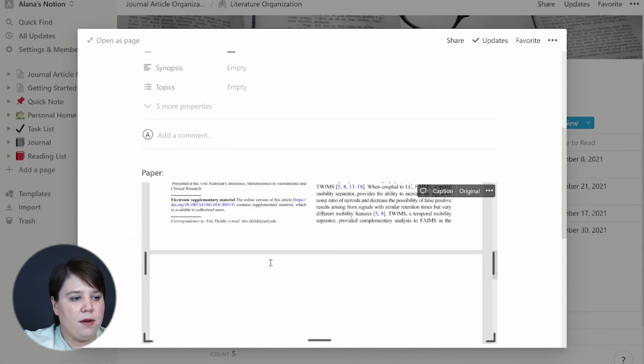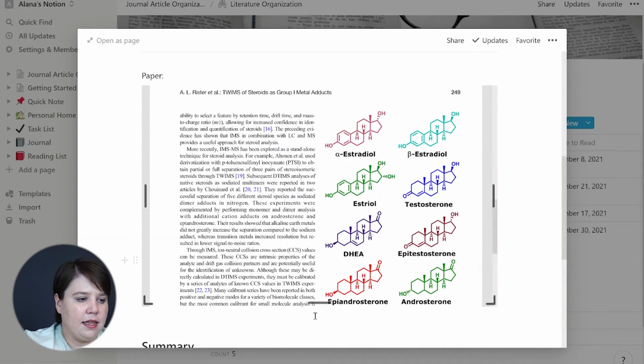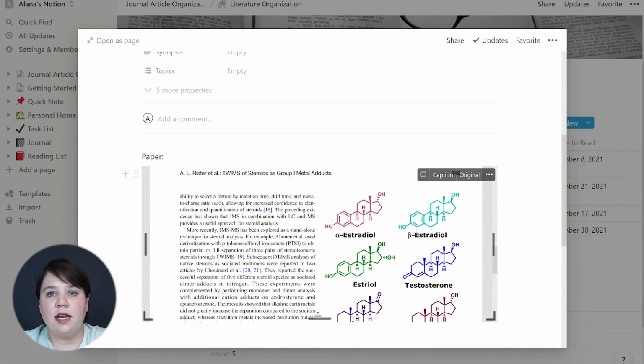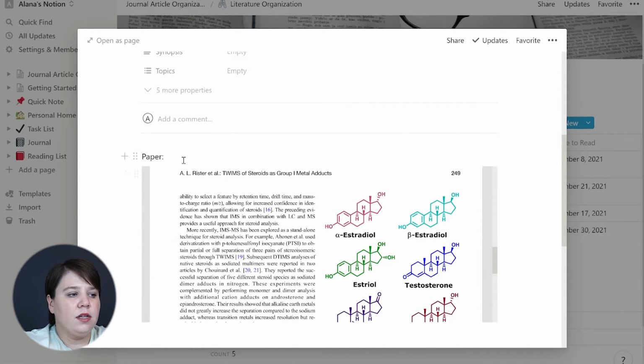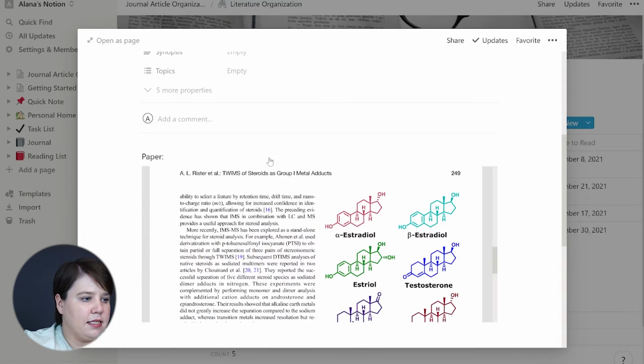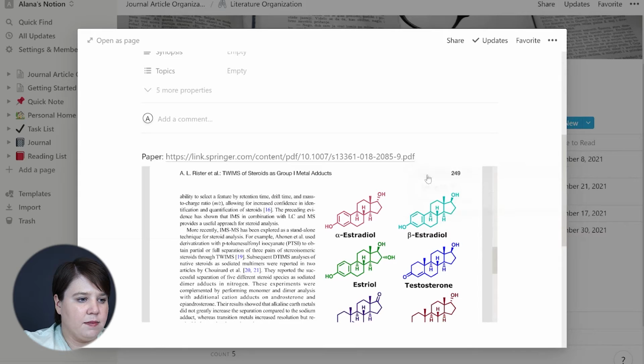And here's the paper embedded in. So I can always read it within here. I can make this larger so that I can see more of it, or make it smaller. This is how you can embed your paper in here. You can also include either a link to the PDF or a link to the website itself. So here is a PDF. So if I just copy and paste this link in here, I can do that. And this will also give you the option to embed the link, but I don't want to embed the link, so I can hit dismiss, and it's just going to have that link in there.